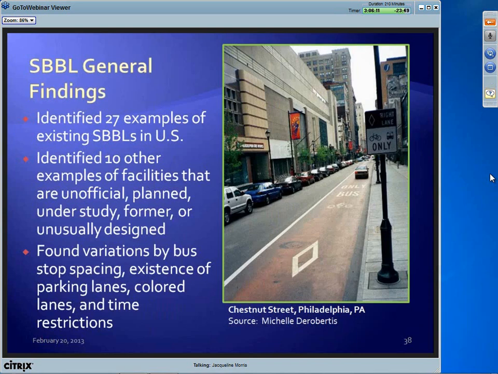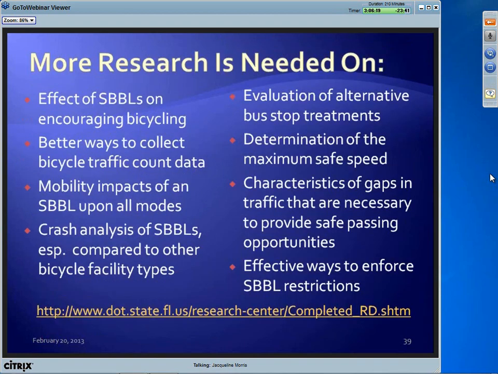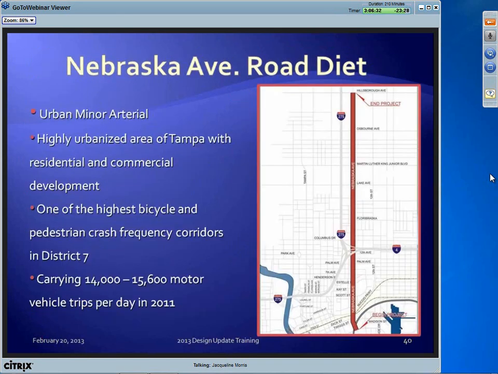So anyway, you can find this research project online. What we found is that there's so much variation that there's still more research that needs to be done. We couldn't find any consistency in lane width and speed or anything that would really help us to create definitive criteria.